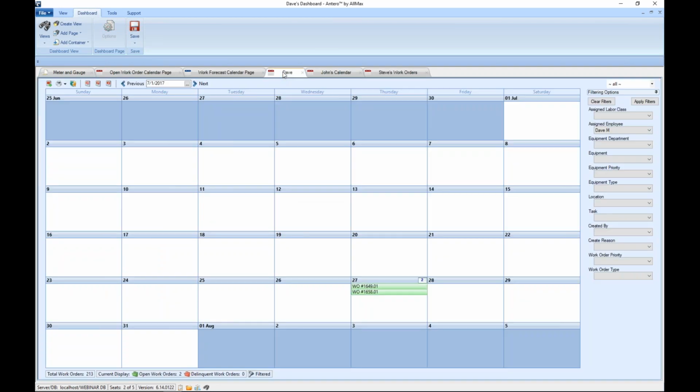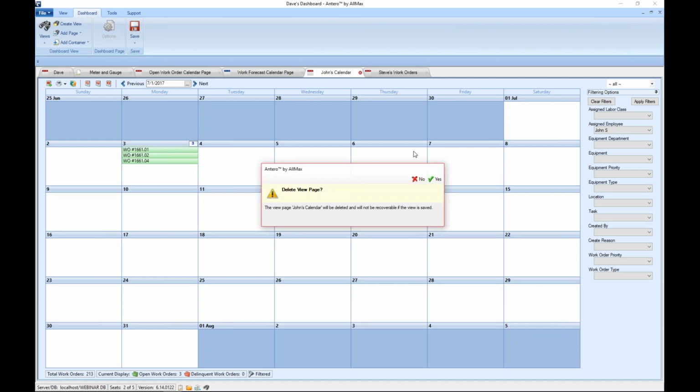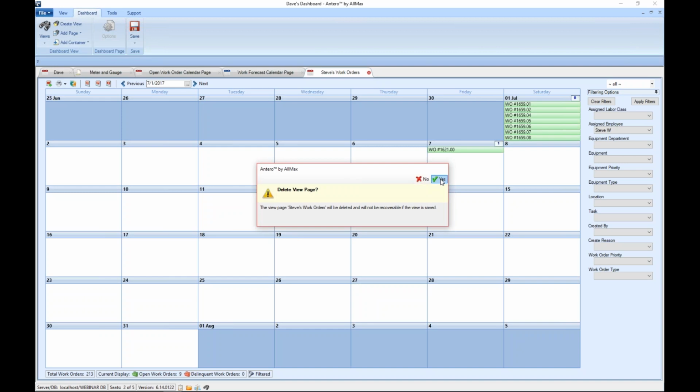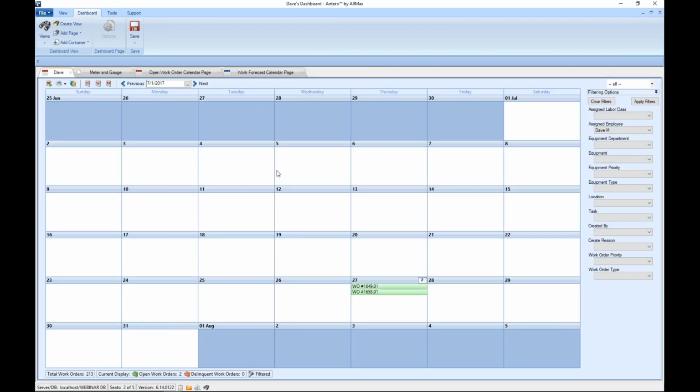Maybe that's the first thing he really wants to see, his calendar first, so we can drag it. If we hold down the left button of our mouse, we can drag these tabs around. So we're going to customize this so when Dave first opens his dashboard, the first thing he sees is his open work order calendar. Then we have John's calendar here. If Dave wants to be nosy and create calendars for his other coworkers, he can do that, or he can just close these out. And maybe he doesn't care, so he can just close these out and get rid of that.